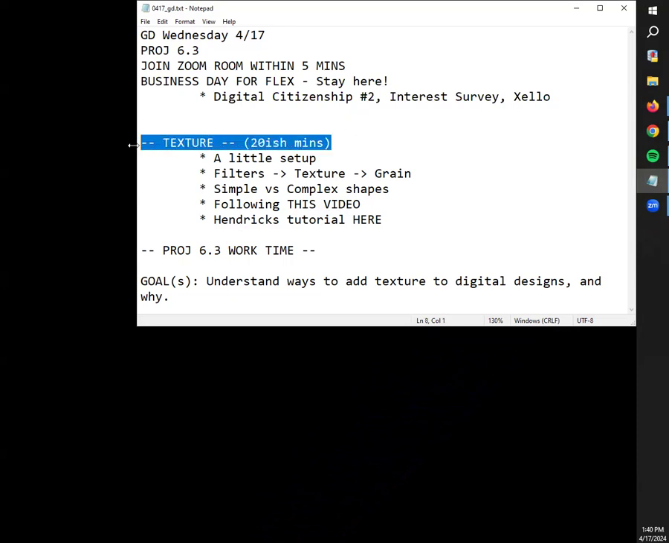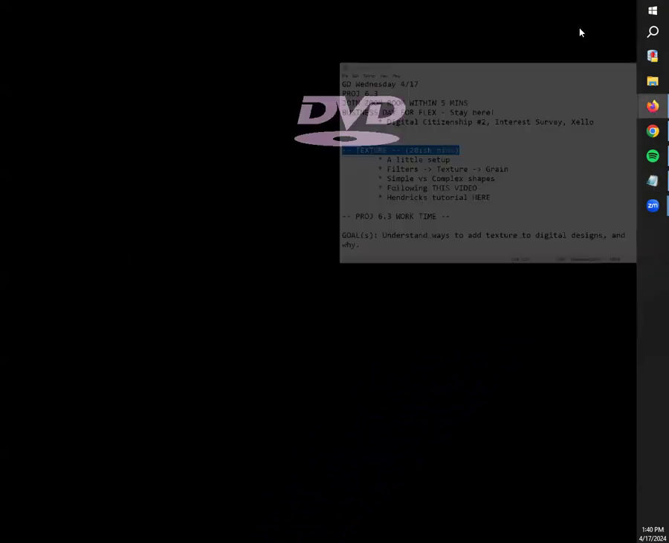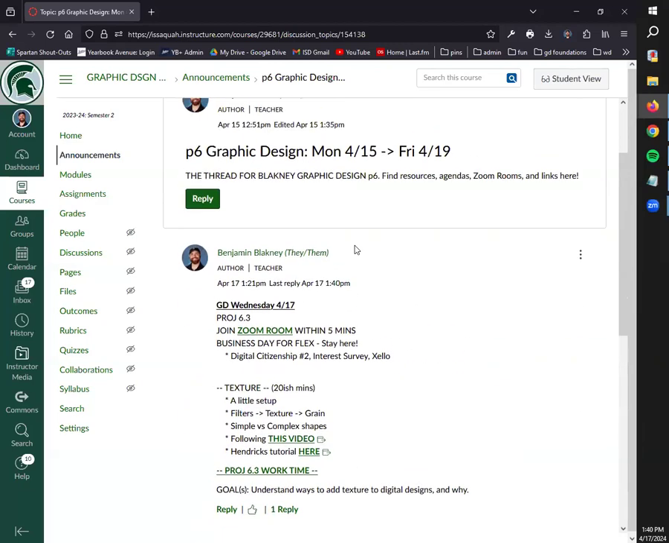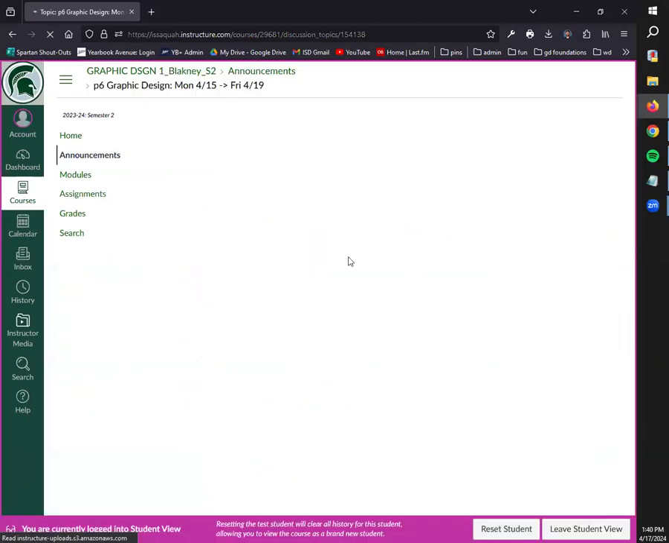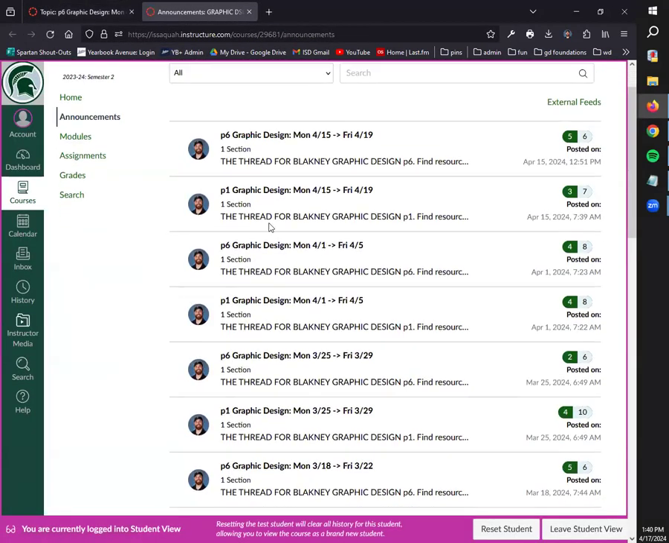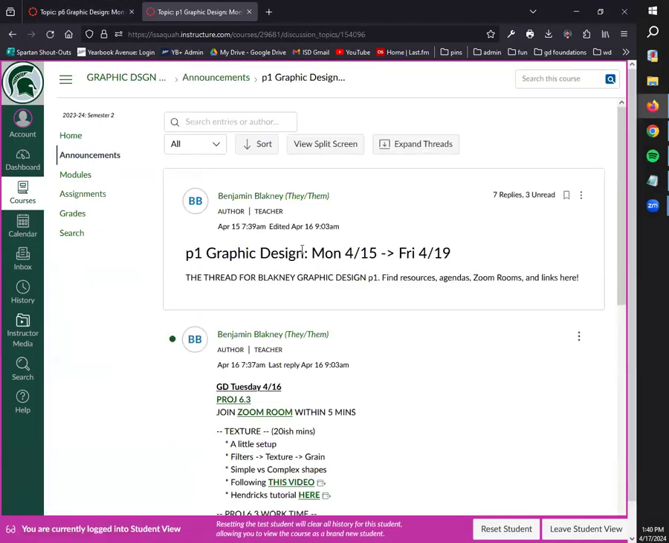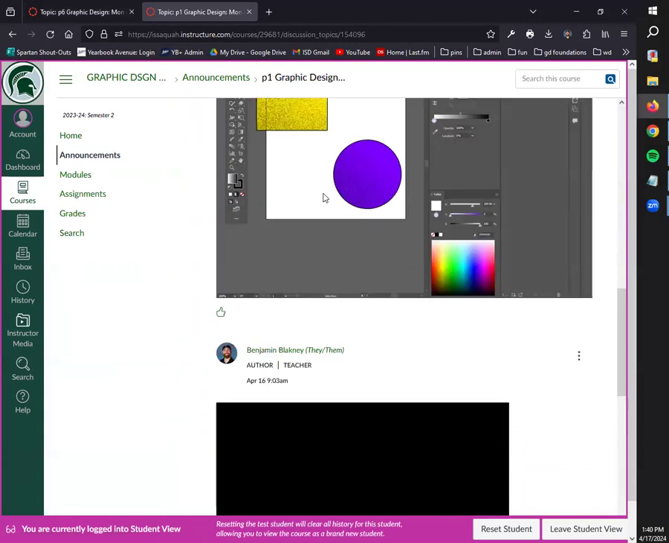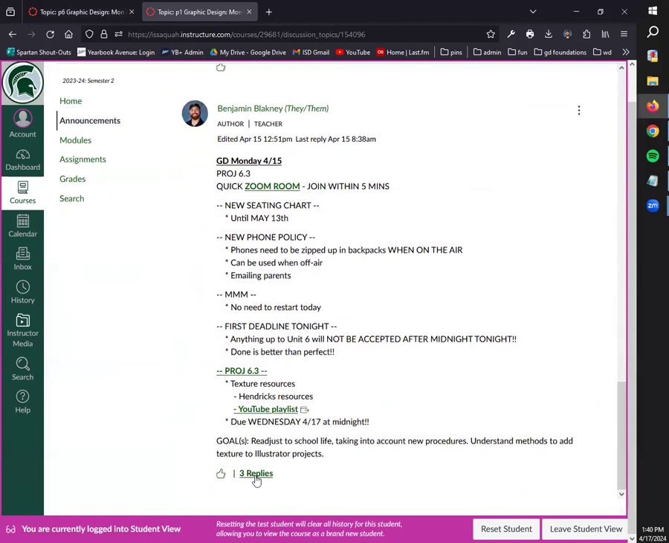All right, texture. So before we get into how to set up our Illustrator to make the texture happen in the way that I'm intending, let me reply to that real quick. I gotta grab that from first period. Let me get that real quick. I forgot this. Or did we go over this already? Let's see. Okay, that might have been on Monday.